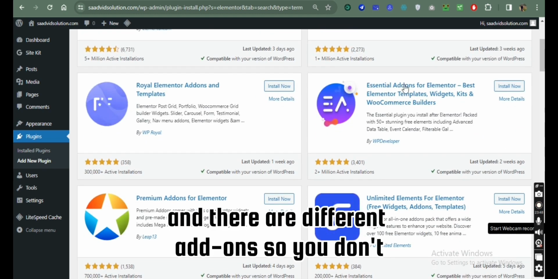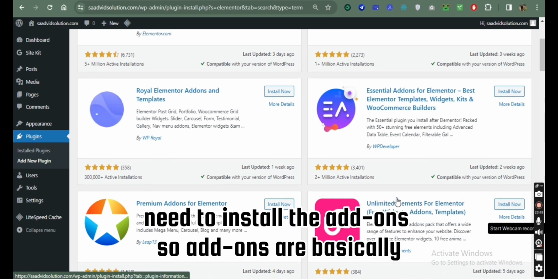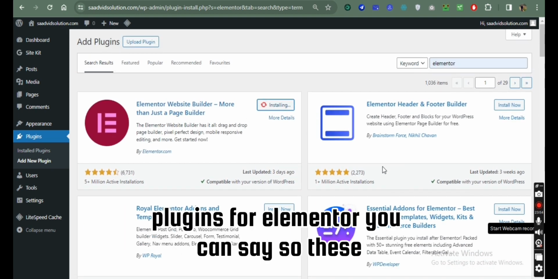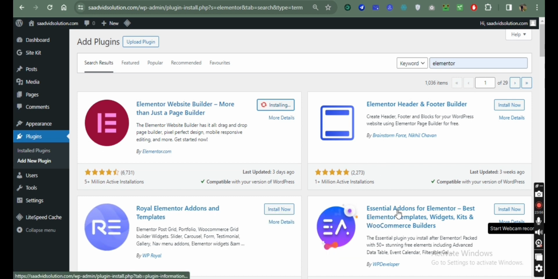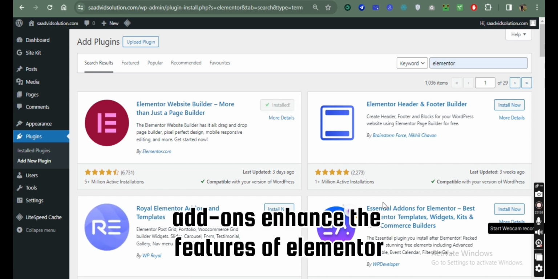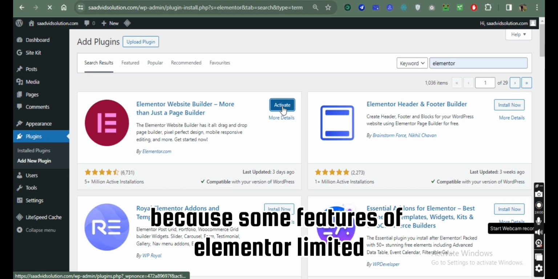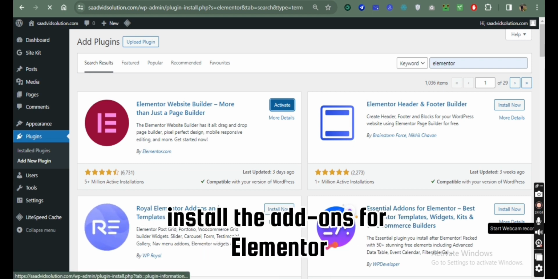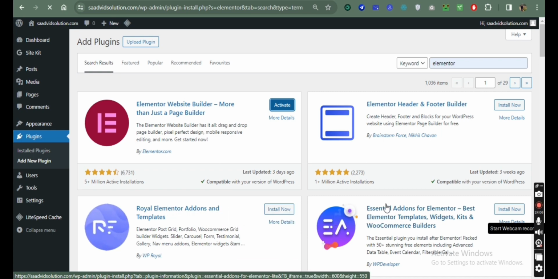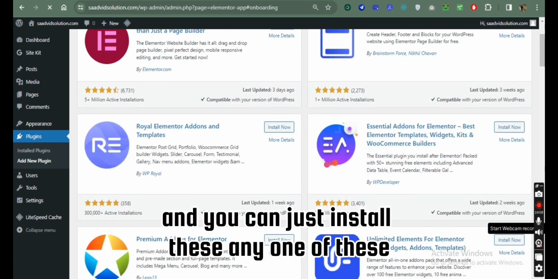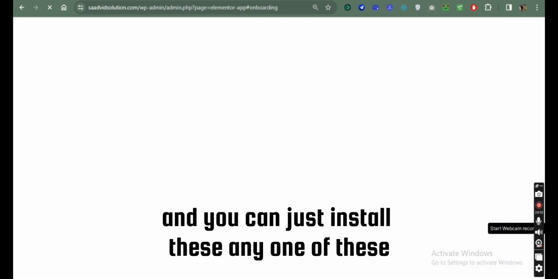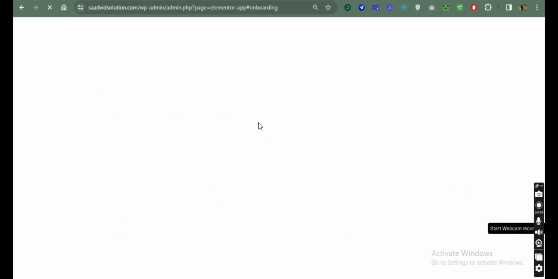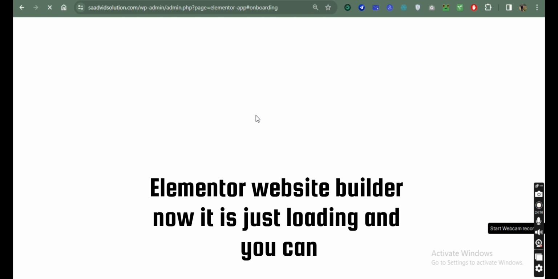And there are different add-ons, so you don't need to install the add-ons. Add-ons are basically plugins for Elementor, you can say. These add-ons enhance the features of Elementor, because some features of Elementor are limited in the free version. So if you don't want to pay, you can just install the add-ons for Elementor, any one of these, and it will enhance the features and capacity of the Elementor website builder.